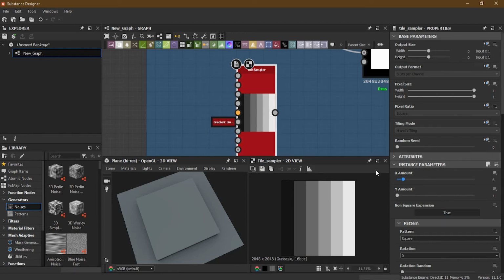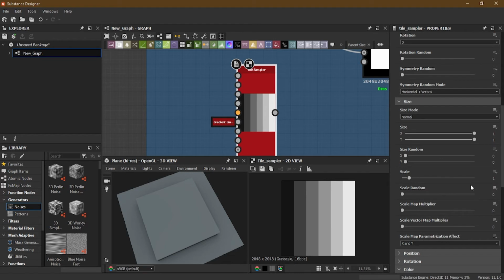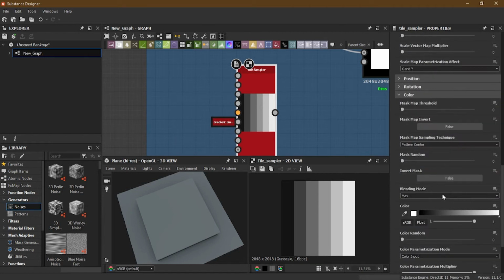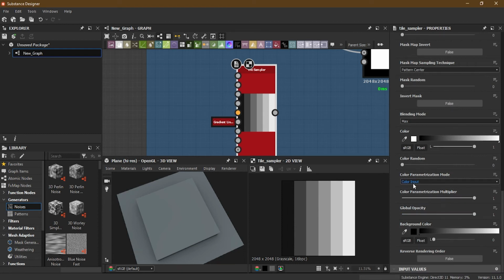Now I will go inside the tile sampler. I just change the sizes here. X amount 6, Y amount 1. Then in the size, I just increase the size so it will look like this. But how I made it look like separate colors, because I used this gradient linear. So inside my color, I use the color input here, and I use the color parameterization multiplier. So without that it will look like this, but with that it will look like this. So this is how I got it.